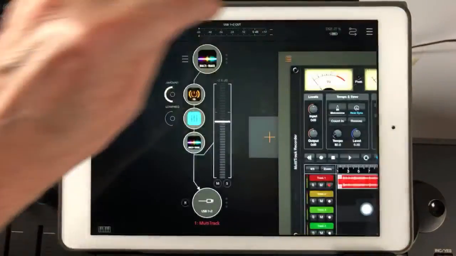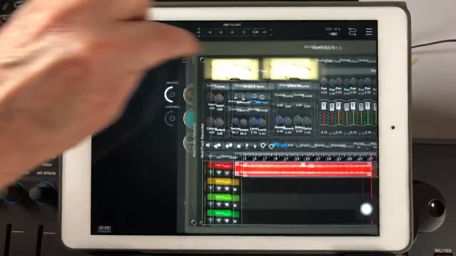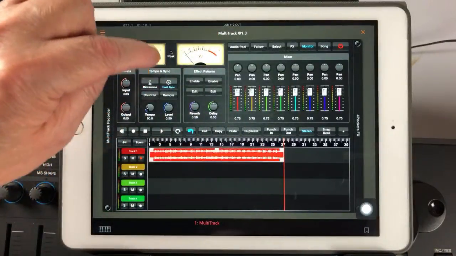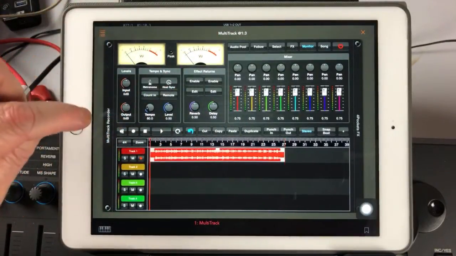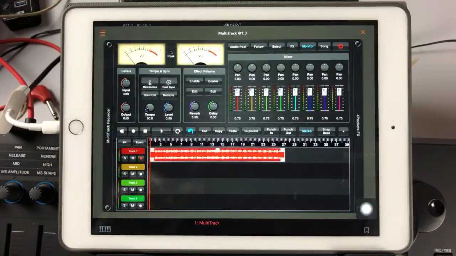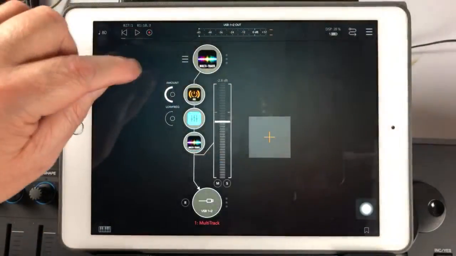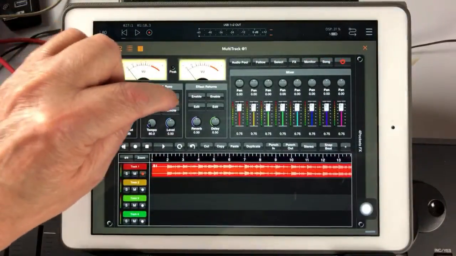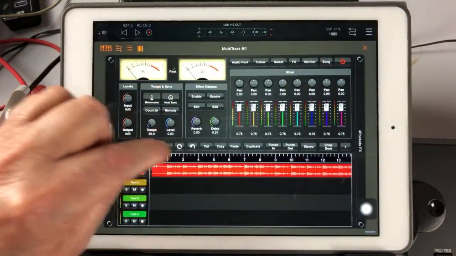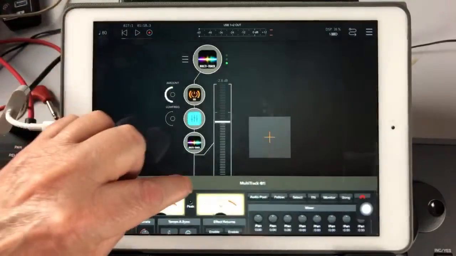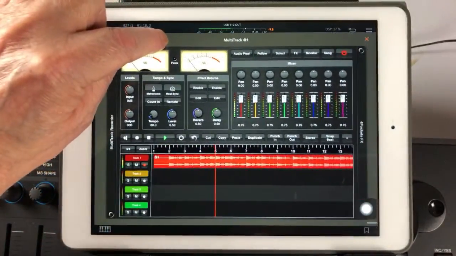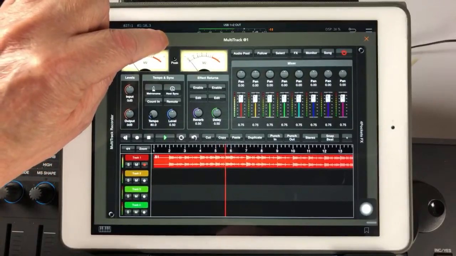Okay, so here is our mix. So we can disengage host sync. Let's just have a listen to our track. We know that this is our complete track. We can disengage hosting for that as well. We can just play it and take our effects out.